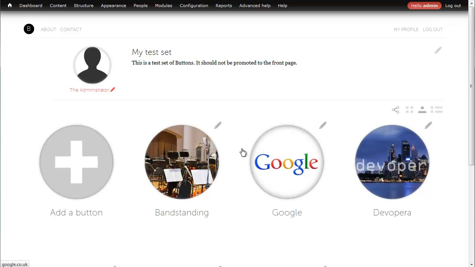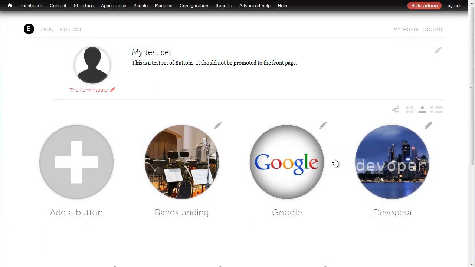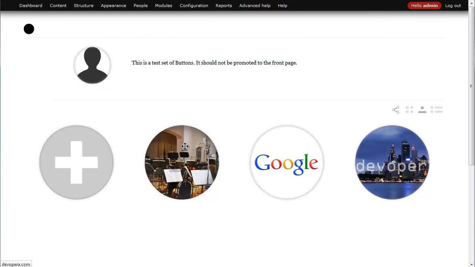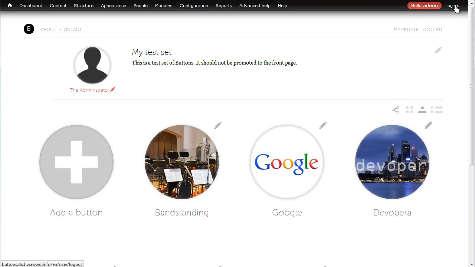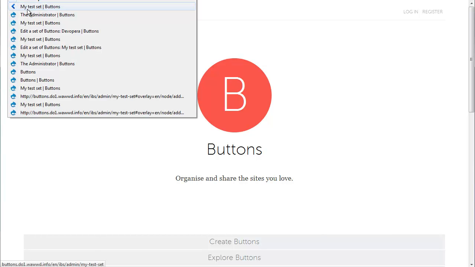Now if I go back, the ordering goes Bandstanding, Google Dev, Opera. If I go back to the profile view, you'll notice the profile view in here has exactly the same order. Reloading the page, Control F5, preserves the buttons in exactly the set order. And if I log out, and go back to that button set page.